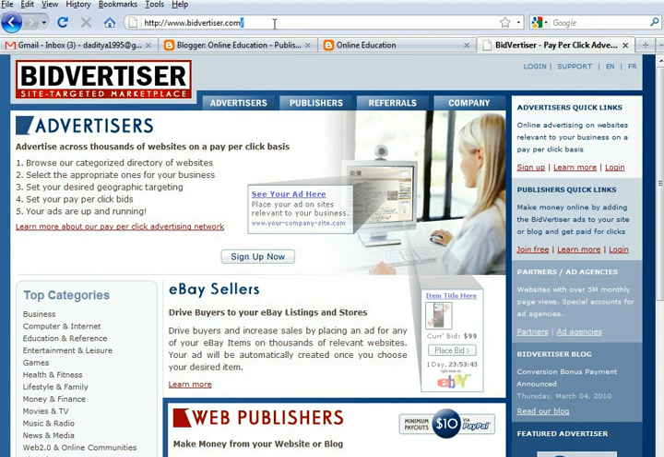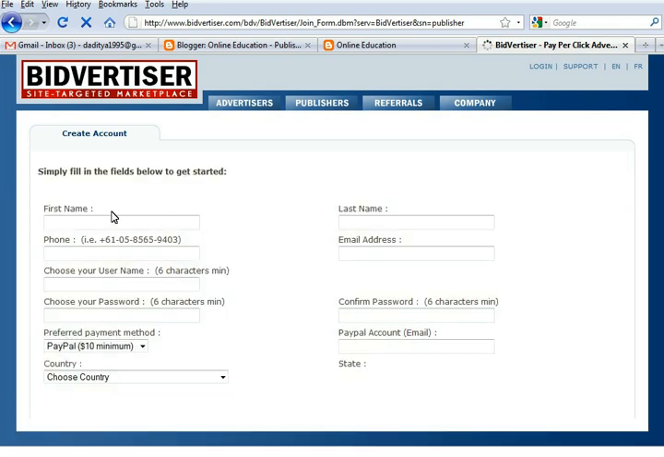It will approve your blog. It will work very well on a single topic. Bidvertiser is a pay-per-click advertising company that places ads on your blog, and it will pay you each time an advertisement is clicked. So before that, you'll have to join as a publisher. So create your account.